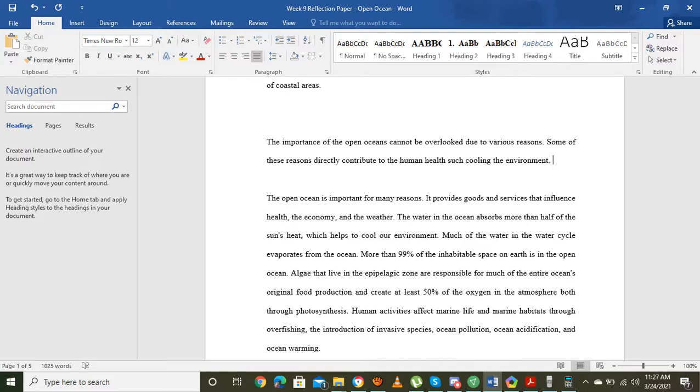Okay, cooling the environment, because you see, I'm doing this because the plagiarism checker looks at sequence. Like for example here, influence health, the economy, and weather. So the plagiarism checker, whenever it sees health, economy, and weather, it will tell you, this came from somewhere.